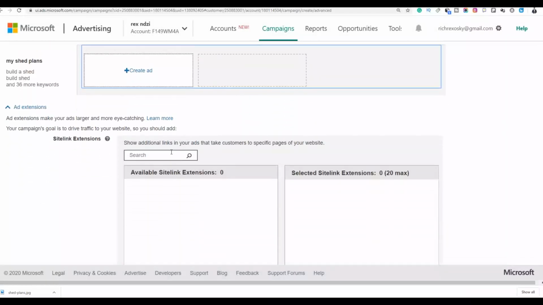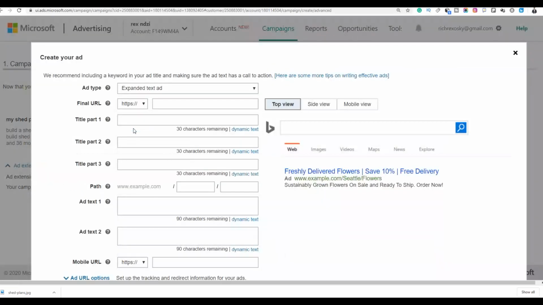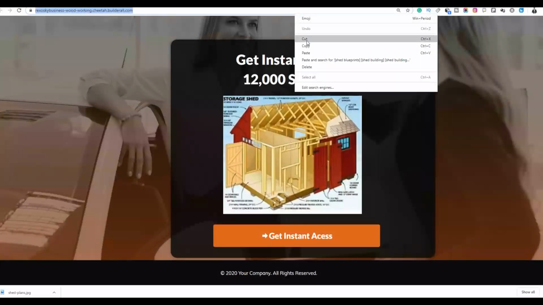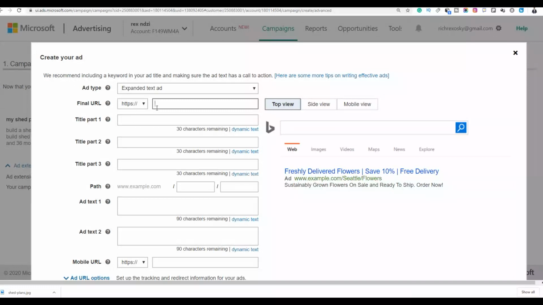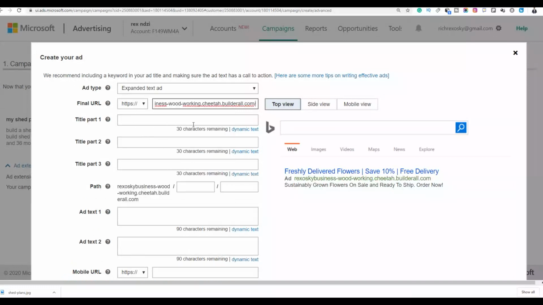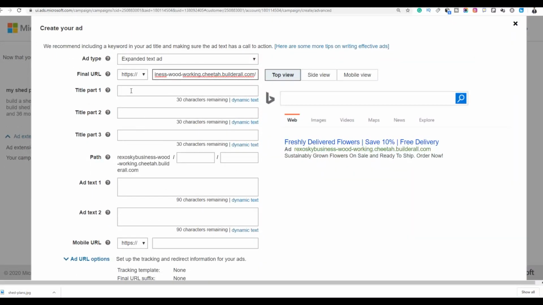So that's it. What you're going to do from here is click on create ad. I'm going to create a simple ad. You're going to input your landing page URL right here as well. So let's copy our URL once more and paste it right here. And that's it. What we're going to do from here is write a simple title about our ad.